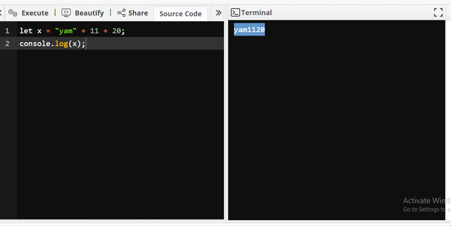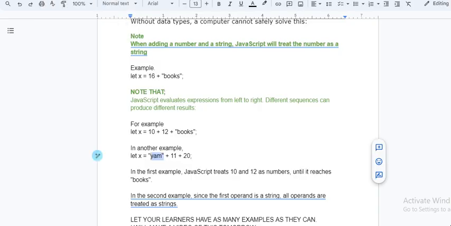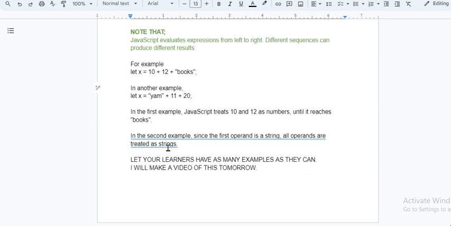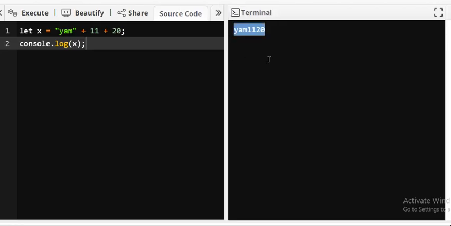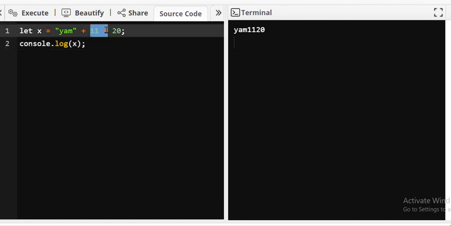So when JavaScript is evaluating or running a code from left to right, note what comes first. Once it picks that one, it does that in that particular order, and you can let your learners play along with it, using several and many other examples as the case may be. Look at what we have here. In this case, it does not add 11 and 20 to give us 31. Rather, it puts them together.